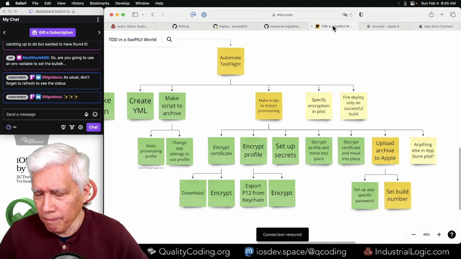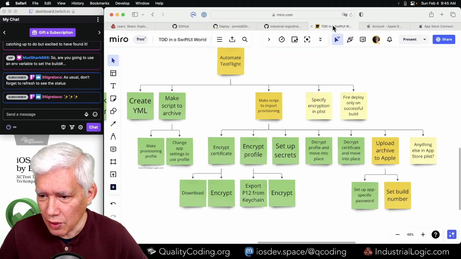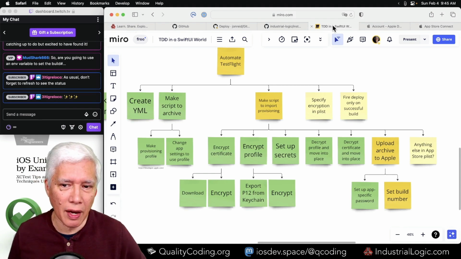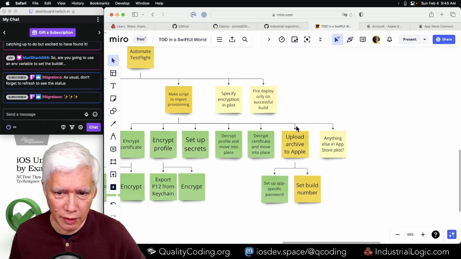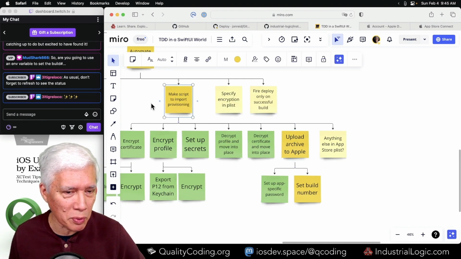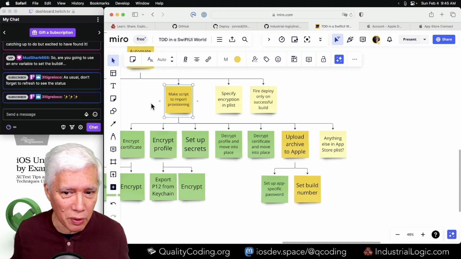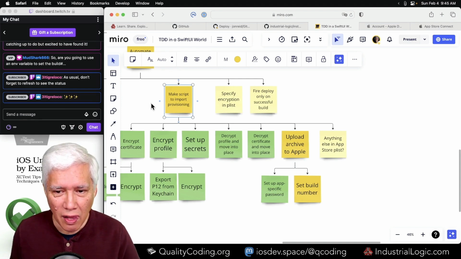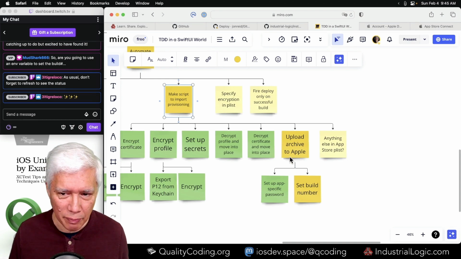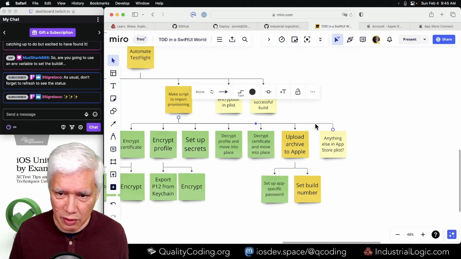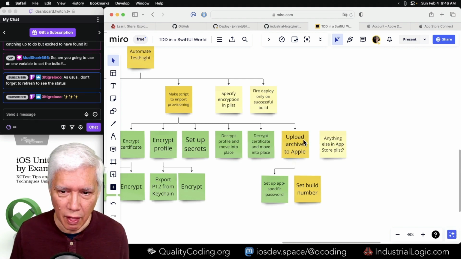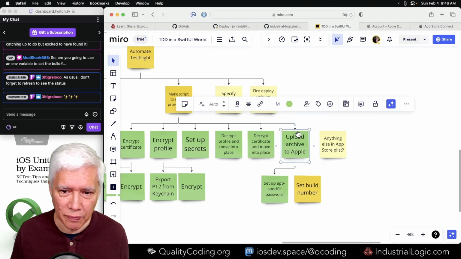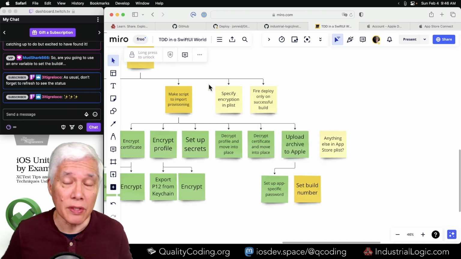So this says to me that I want to tell a slightly different story in the discovery tree. This is working. The upload archive, the script to import provisioning and upload, it's all working. It's the build number that's out of whack. So let's do a little changing around here, because I want to say that's green.